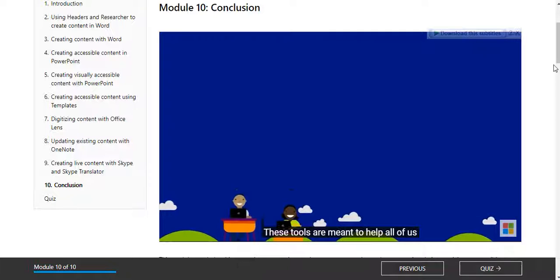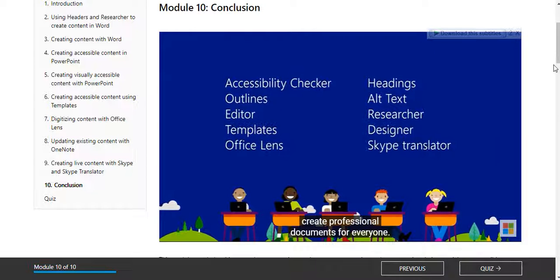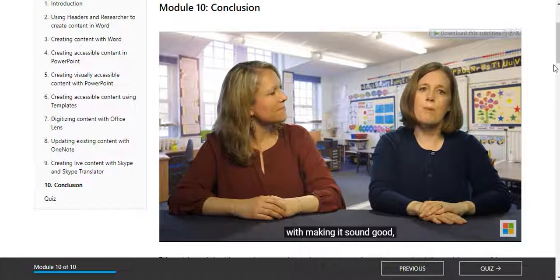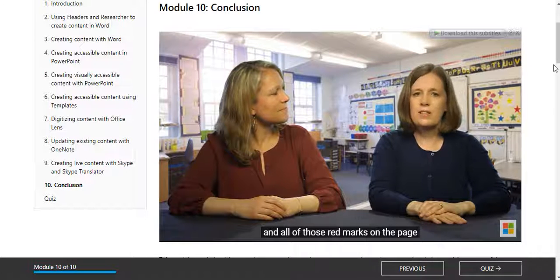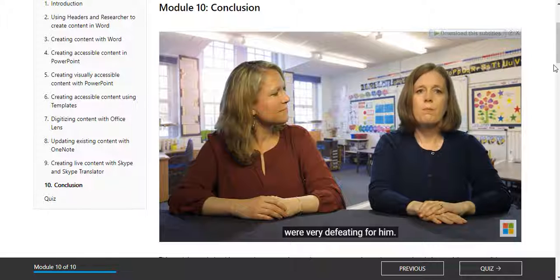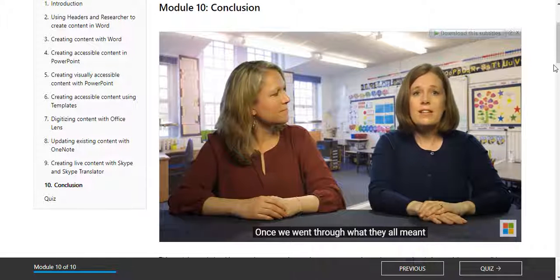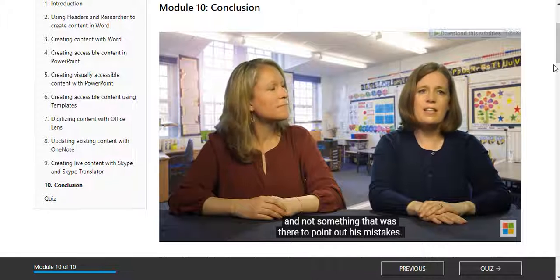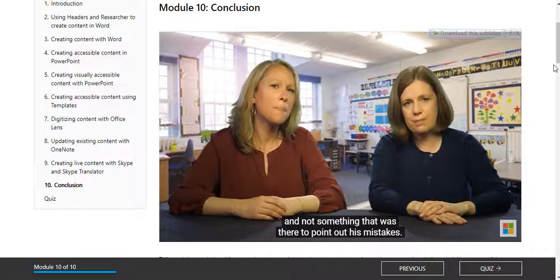These tools are meant to help all of us create professional documents for everyone. Once, I had a student who was frustrated with making it sound good, and all those red marks on the page were very defeating for him. Once we went through what they all meant and how the tools were helping him, he started to see them as an ally in his writing and not something that was there to point out his mistakes.